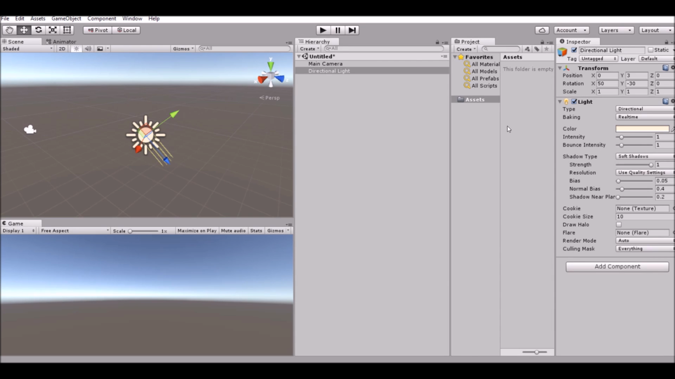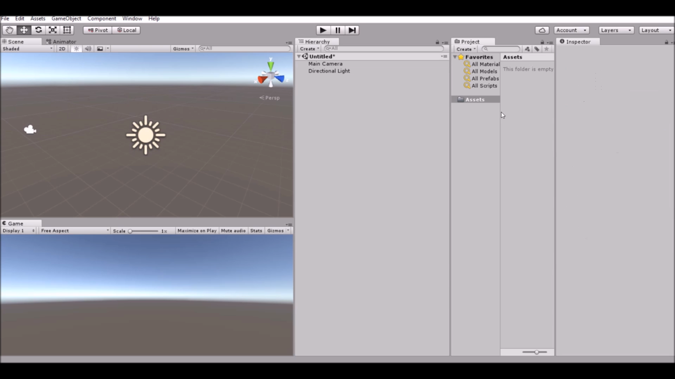Next, you have the project view. This is where all your files come into play. Your 3D models, your scripts, your animations, your animators, your animation controllers, your prefabs, your materials, all that stuff. That is the project view. So that is very, very important. This is also where you have all your folders.